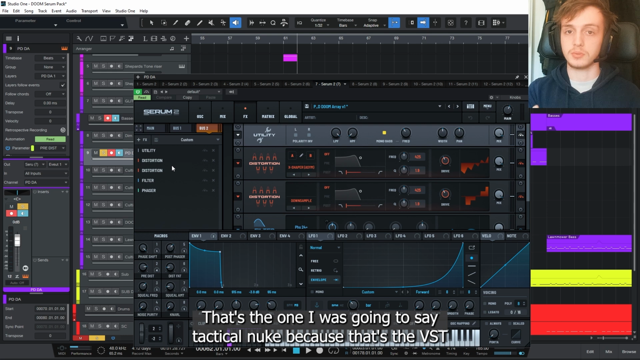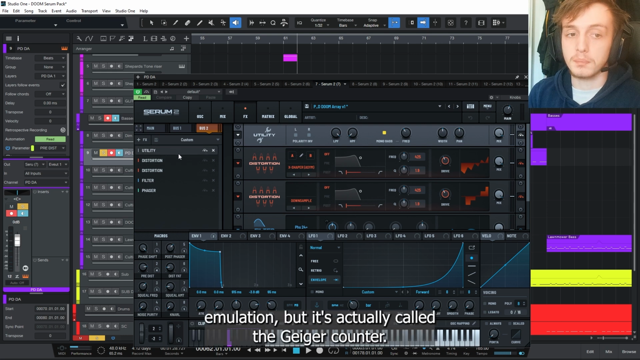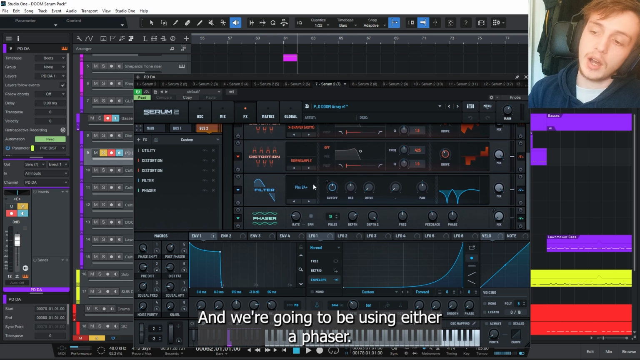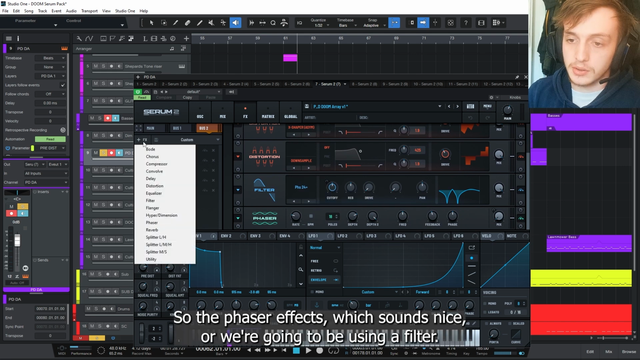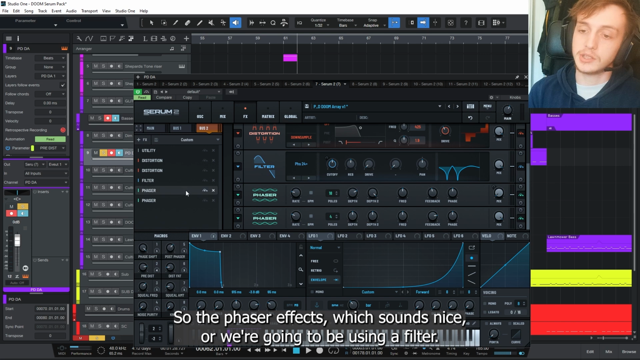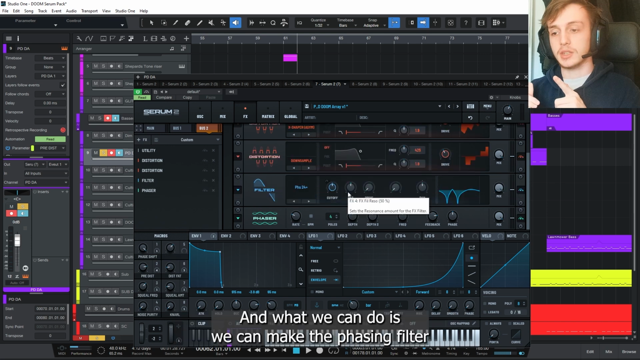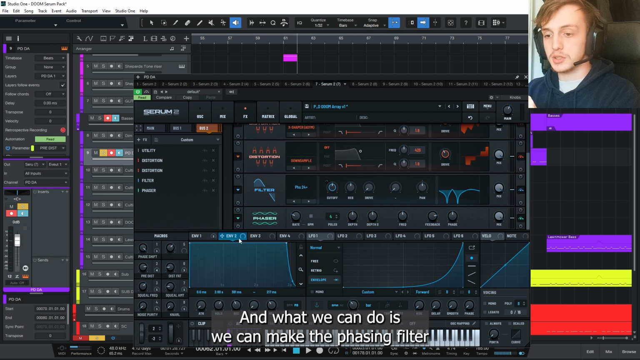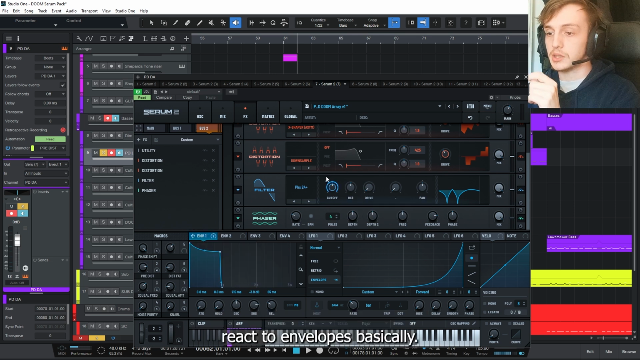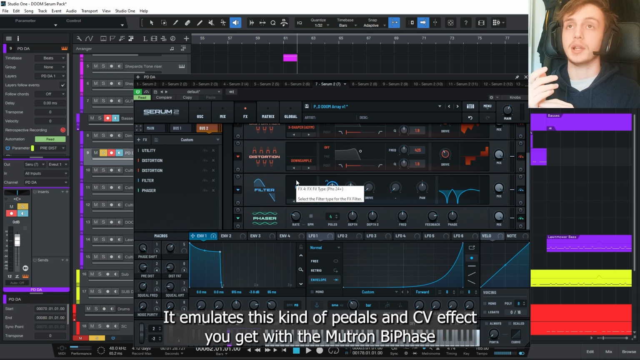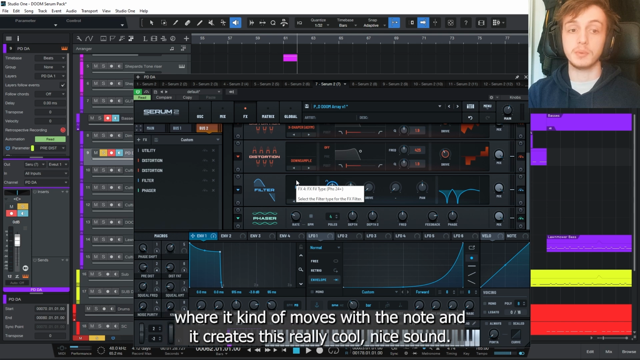I was going to say tactical newt because that's the VST emulation, but it's actually called the Geiger counter. And we're going to be using either a phaser, so the phaser effects, which sounds nice, or we're going to be using a filter. And what we can do is we can make the phasing filter react to envelopes, basically. So then that plays with notes, and that's a very, very nice sound. It emulates this kind of pedals and CV effect you get with the Mutron biphase, where it kind of moves with the note, and it creates this really cool, nice sound.